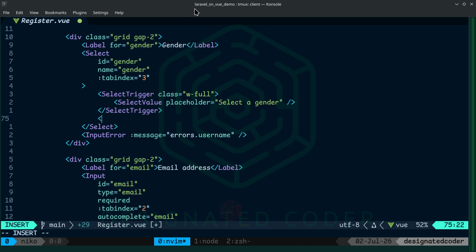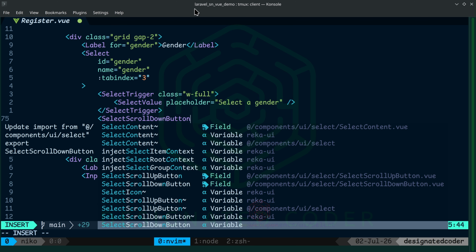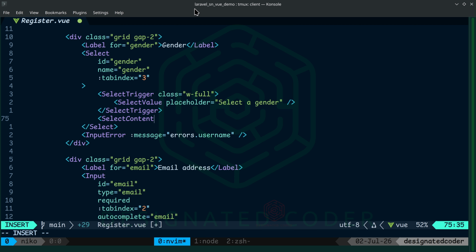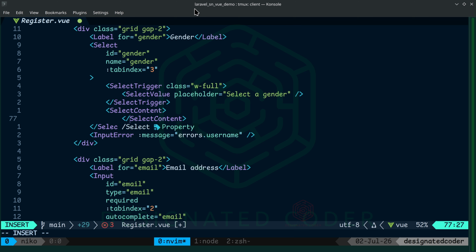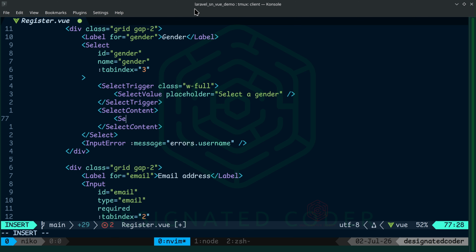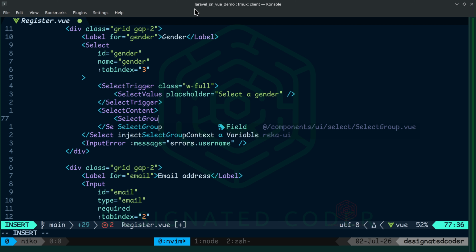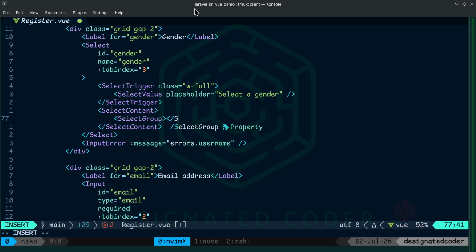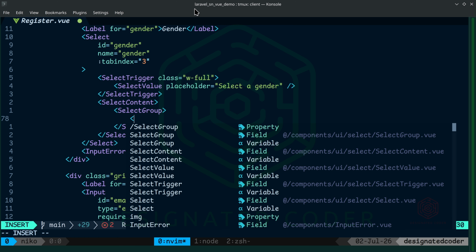I want to come down here and do select content. And again, we're going to grab the variable right here. Open that up. And what I want to do is I want to use the select group. Make sure you're choosing the UI select that's actually in our folders and not the Radix UI, just because you don't want things to act wonky. And even though shadcn uses Radix, we're just using shadcn. Here we'll use select label.